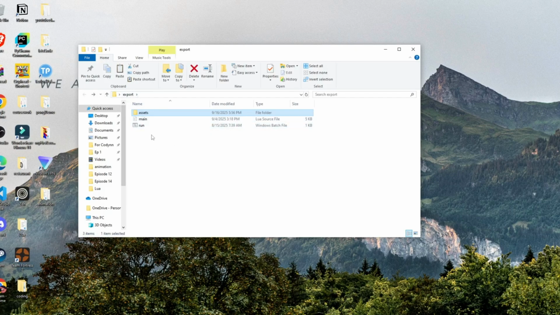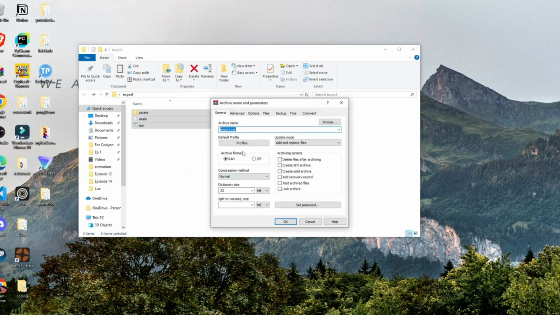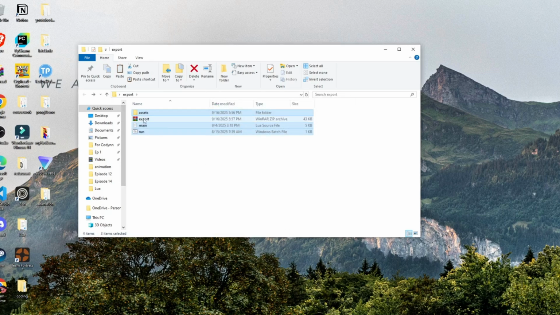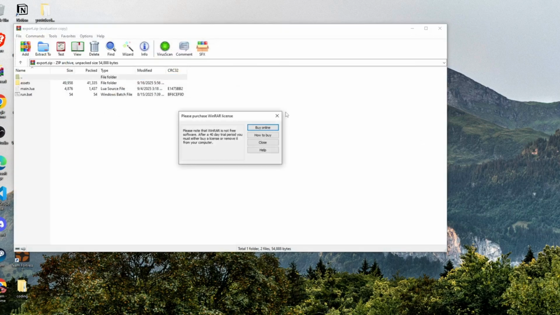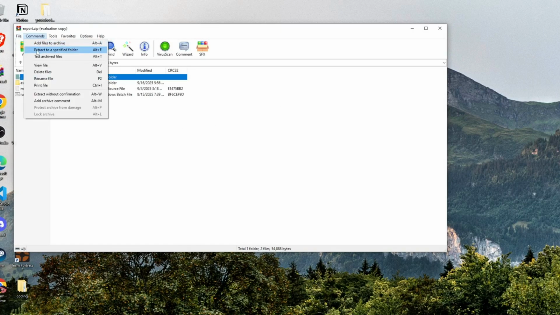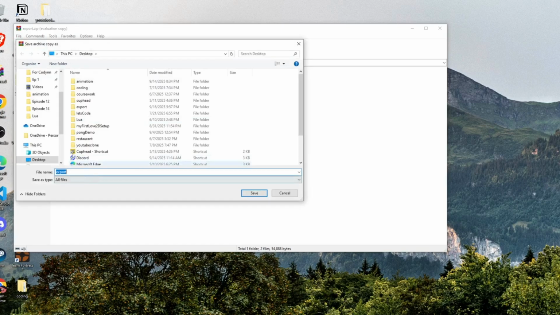Now once you have all of your files ready, you can select them all, and I hope you have WinRAR or any zipping software ready. If you have WinRAR installed, you can go to add to archive, and inside this archive format you can select .zip, and this will compress it to a .zip file. So as you can see, we have compressed it to a .zip file, and you can go inside this. You can go to file and then save archive copy as, and then you can select a location.